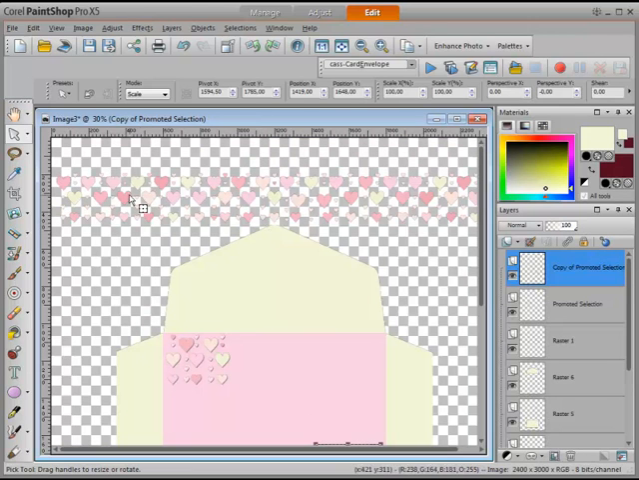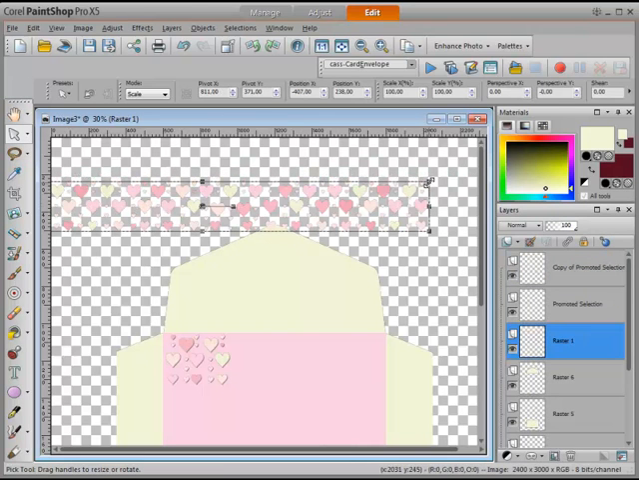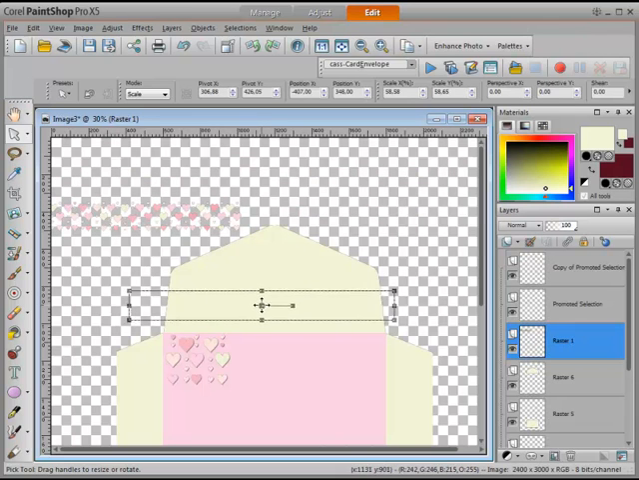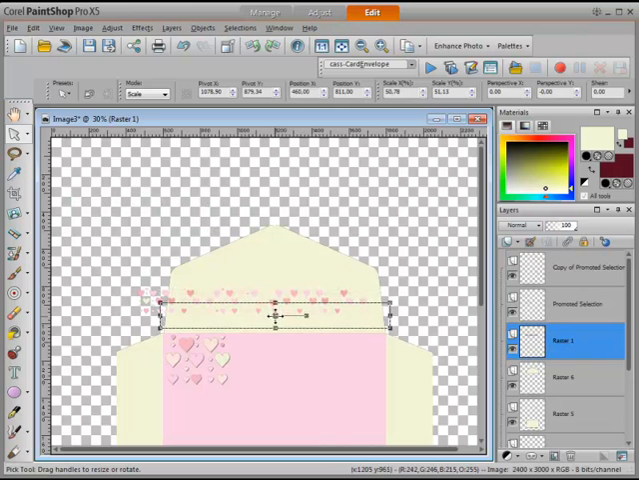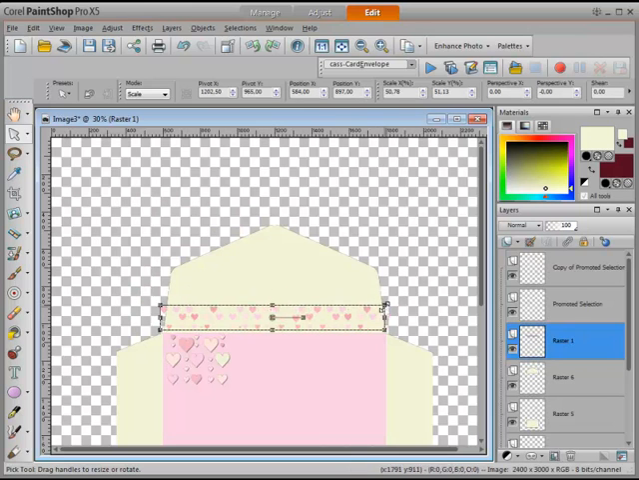Now I would like to use this row of hearts and put it on the flap. So this is pretty big. And so I'll reduce the size so it can fit better on the flap. That's still big. I can go down more. Okay. So this is something I would like to have.